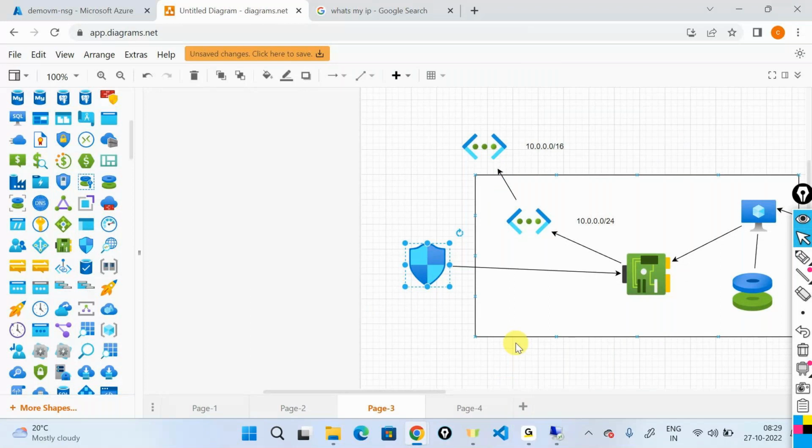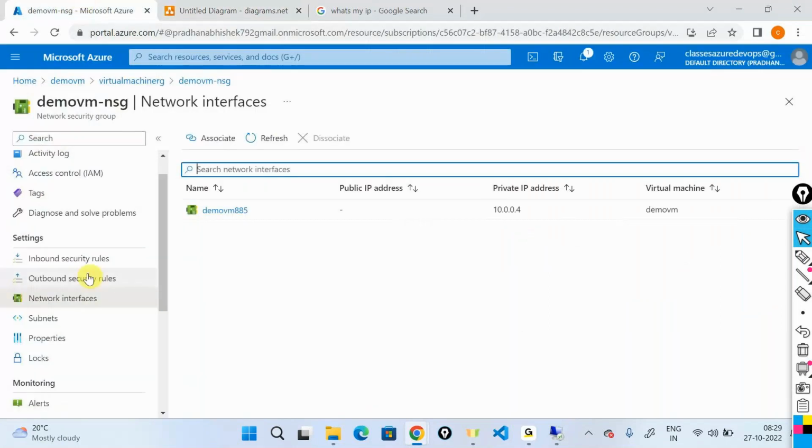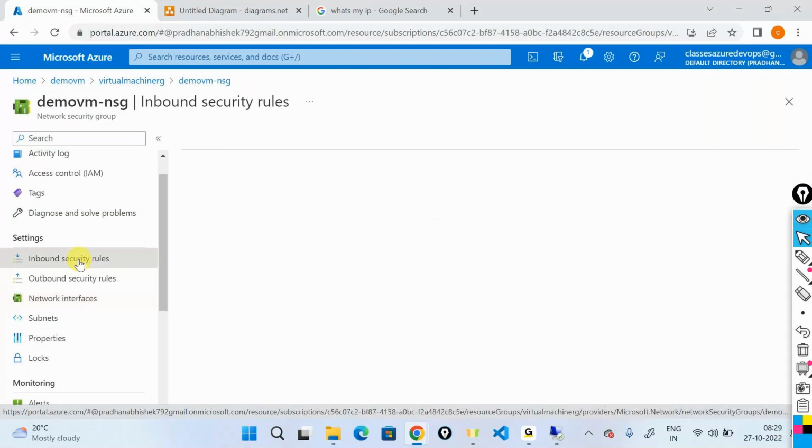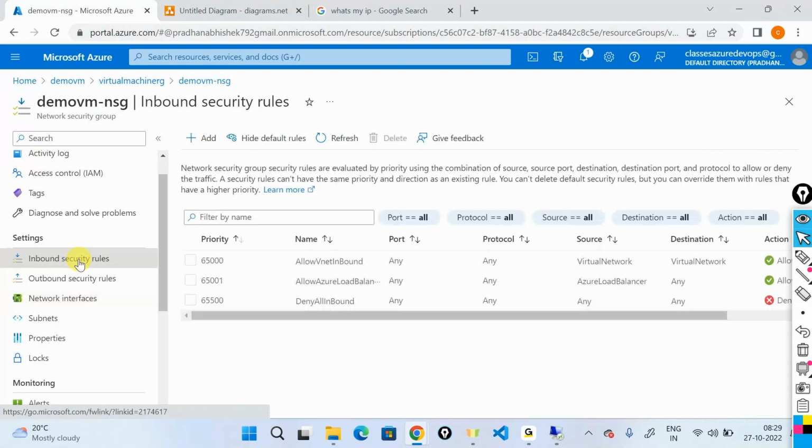So I'll come down and I'll say this is an inbound security rule because it's an incoming call. I'll go here, and there are something called default rules that are in place. We'll talk about that in depth in what is an NSG, what are the default rules, etc. And I'll add a rule here. I'll say add a rule.